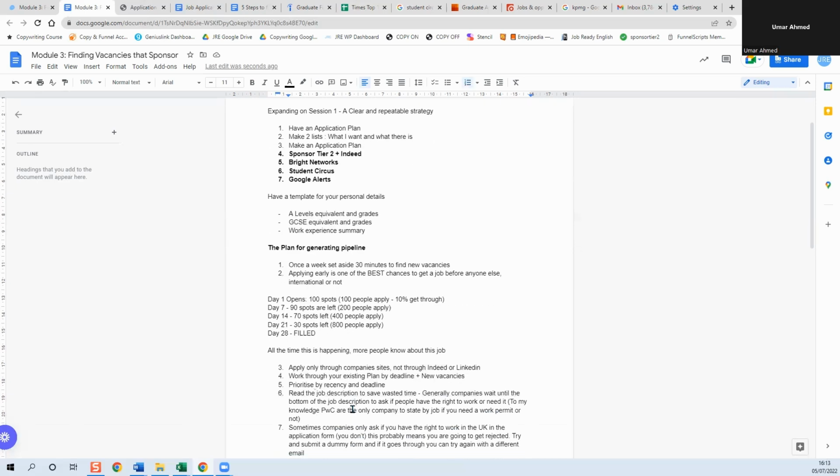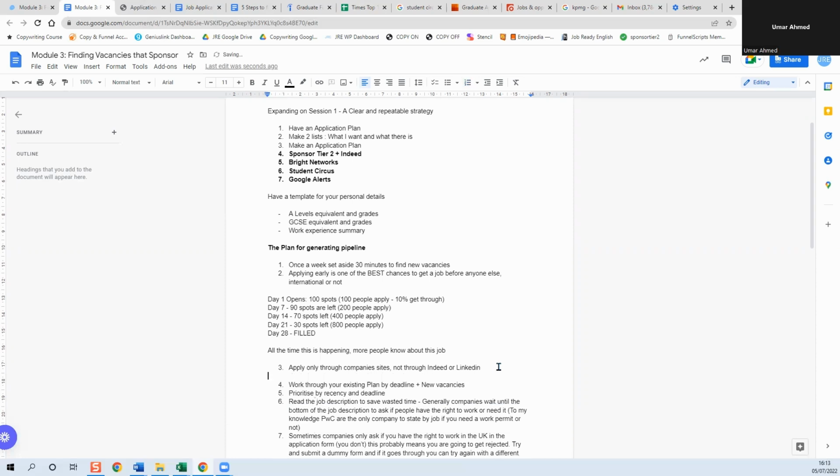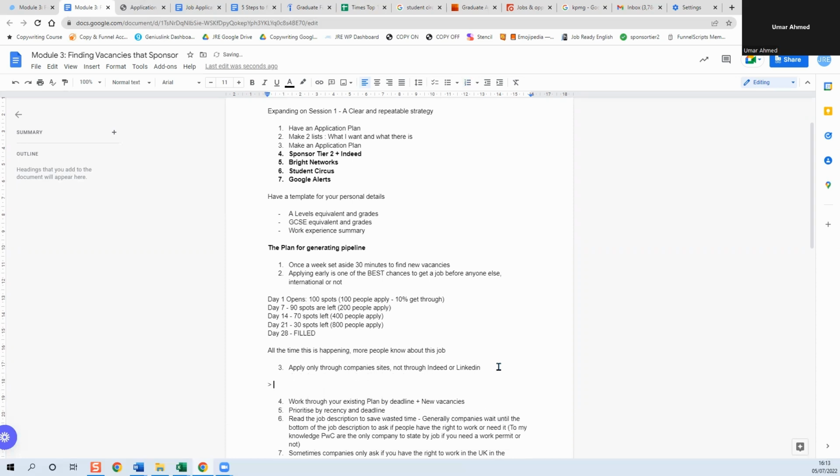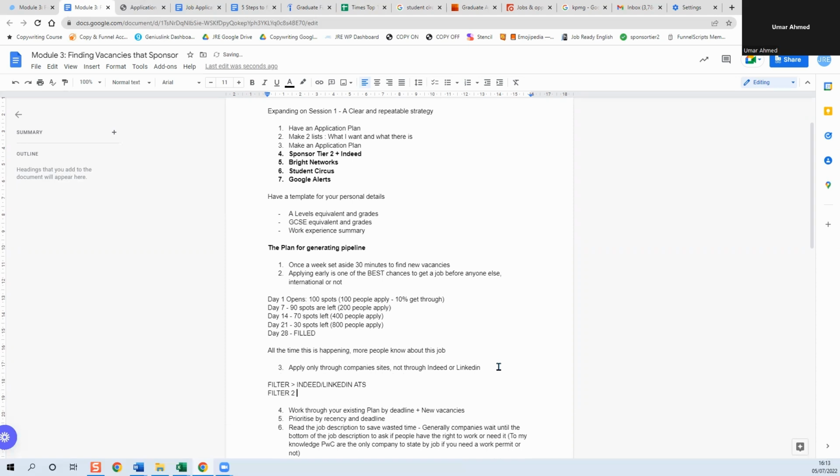So you want to apply only through company sites, not through Indeed or LinkedIn. I went through this in module 1, but it's really simple. If you apply through LinkedIn or Indeed, you have a filter, right? Indeed, LinkedIn, ATS, and then you have the filter to company. So really, you want as few filters as possible, and you want the closest distance from A to B. So you apply through the company directly. You work from your existing plan plus new vacancies.